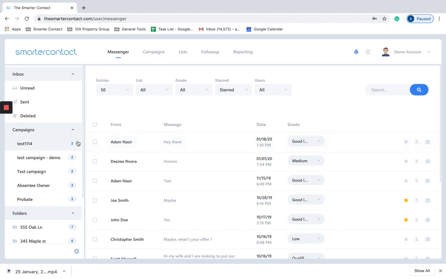Examples of this would be absentee owner, probate, tax default, tax delinquent, cash buyers, anything like that, where you're separating the campaign by a type of seller or a type of lead. So you have some kind of designation and you can filter by them.